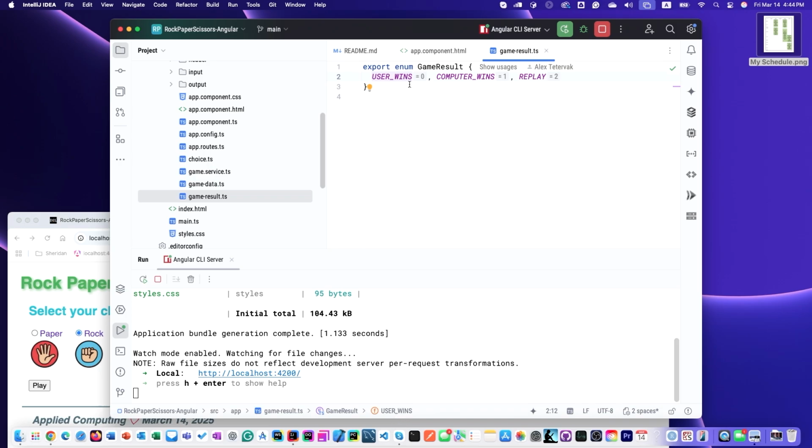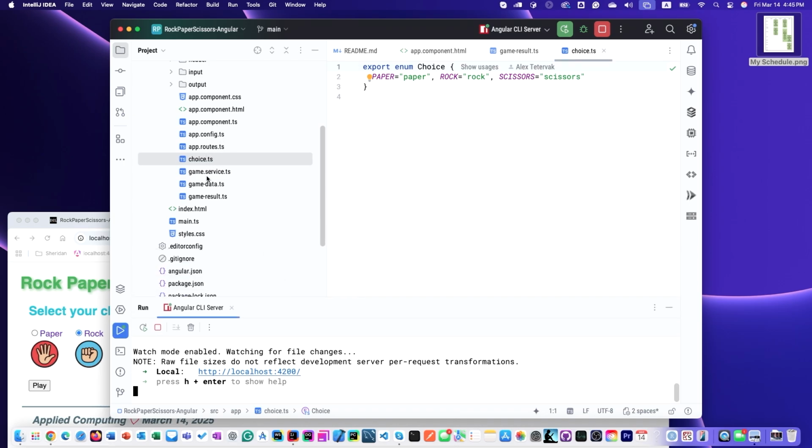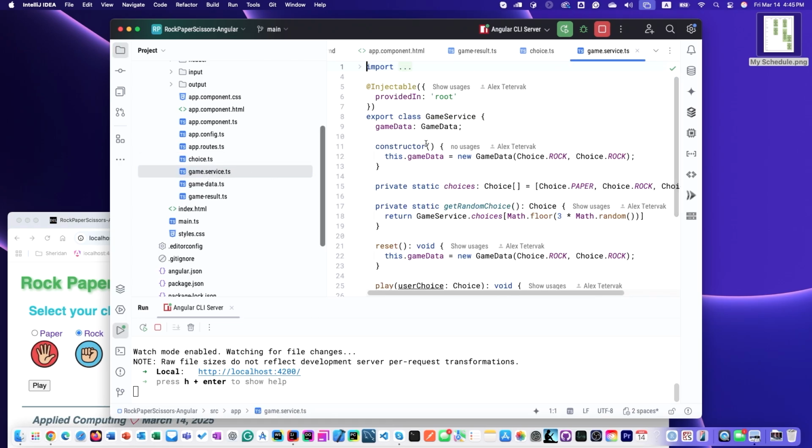Okay. So let's see. I also defined choice, and in this case I assigned strings. Why? To show that there are two variants of enumeration type and we need to handle them differently. So it's a demo. I could use strings in both cases. Okay. So in my service, I created, so it is injectable.